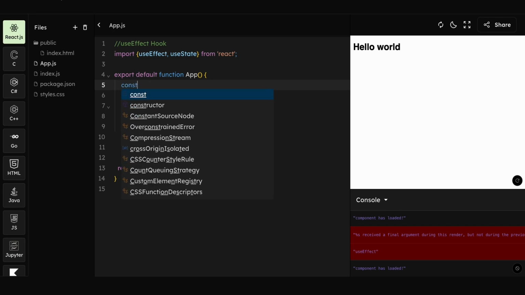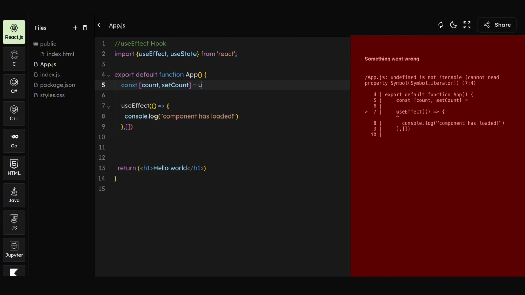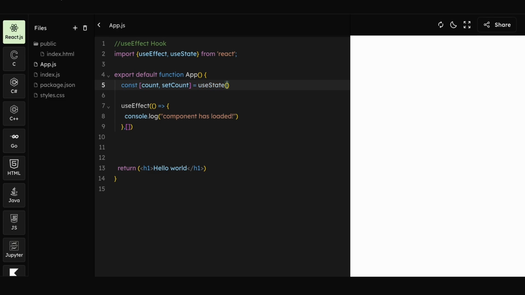All right. So say const. Now we're creating a count. Set count. So this count now is going to be 0. Yeah, let's put it at 0. Okay, so we have our this thing here.